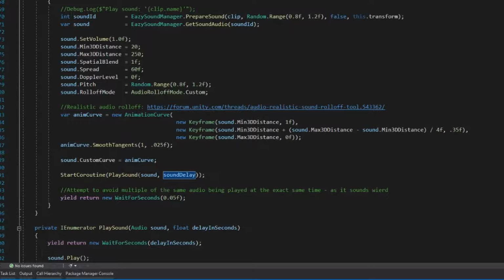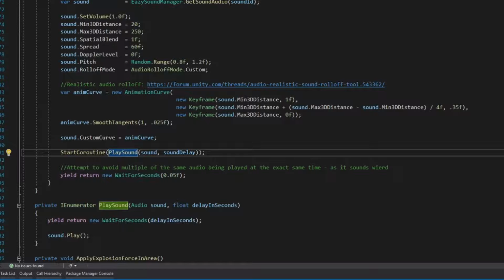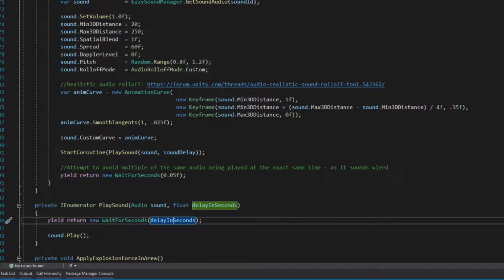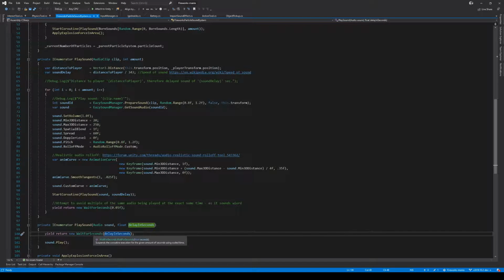And then I can simply have it in seconds. Then I can use this sound delay later on to play the sound, and then just in a coroutine wait for seconds, sound delay in seconds, and thereby it will be delayed like 0.2 or whatever seconds. So it's a very, very short delay, but it gives this effect of realistically delayed sound, you know, when you watch some fireworks in real life.